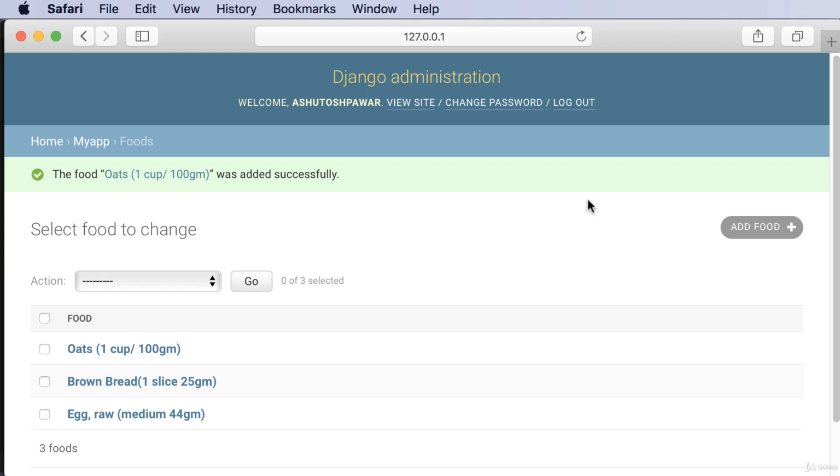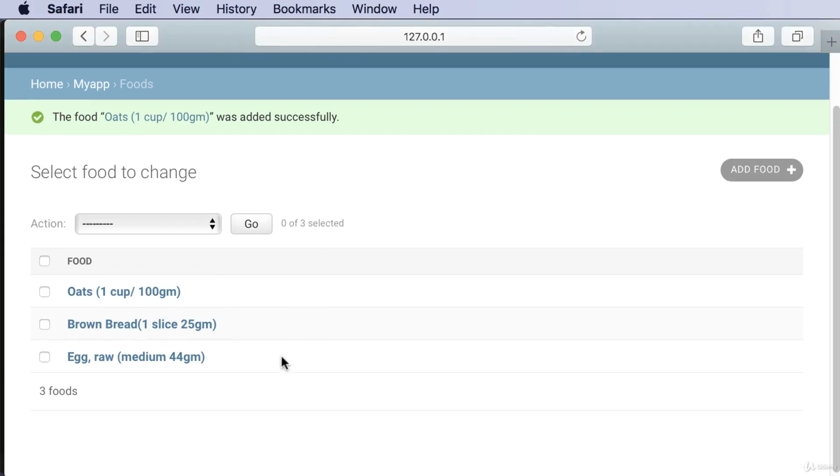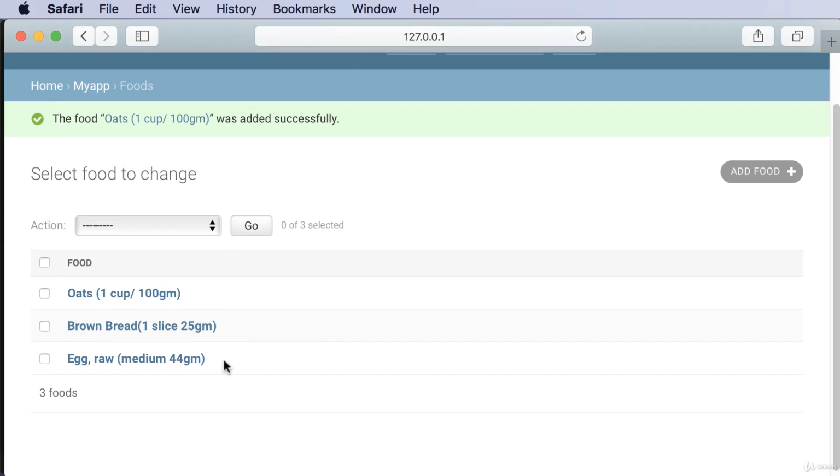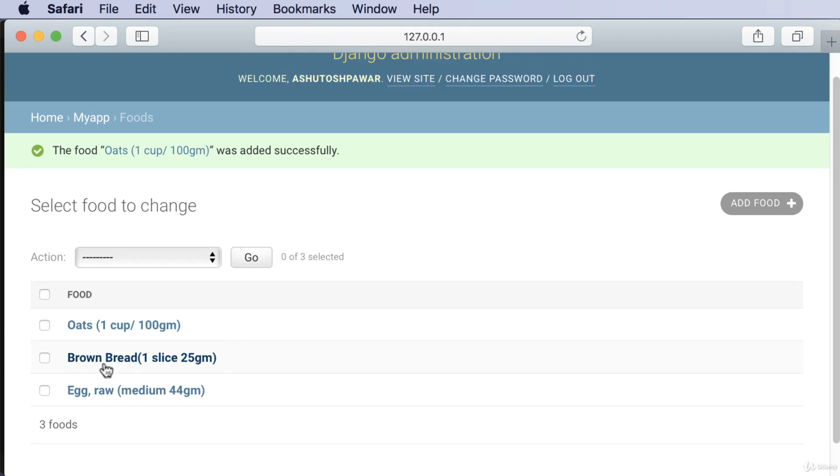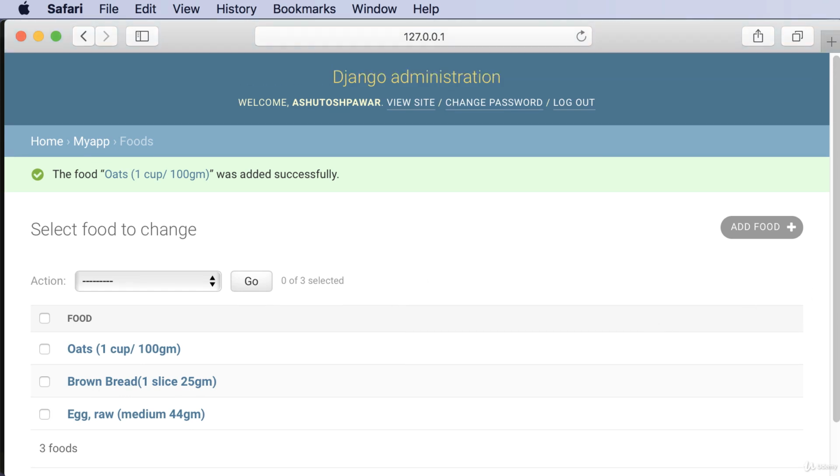So in this lecture, we will be creating a view to display these food items to our user so that the user can actually select these items and add them to his consumption. I've actually added two more items in here, which is brown bread and oats. So now let's go ahead and start building the view to display those items.